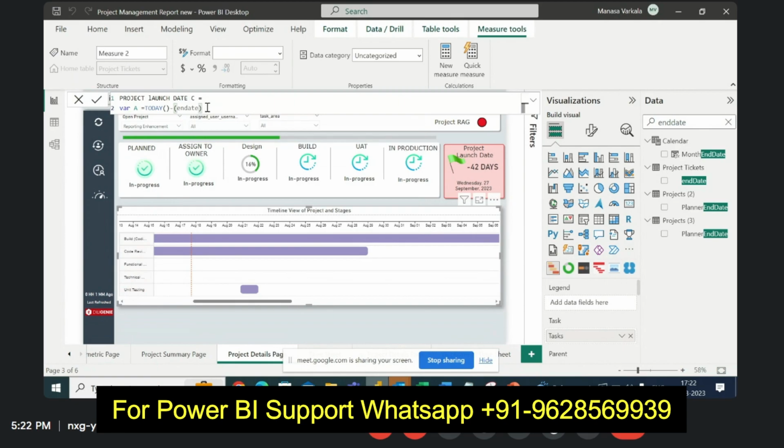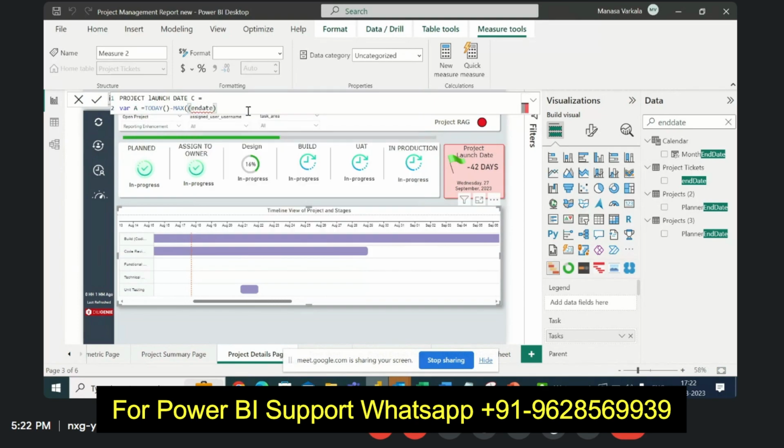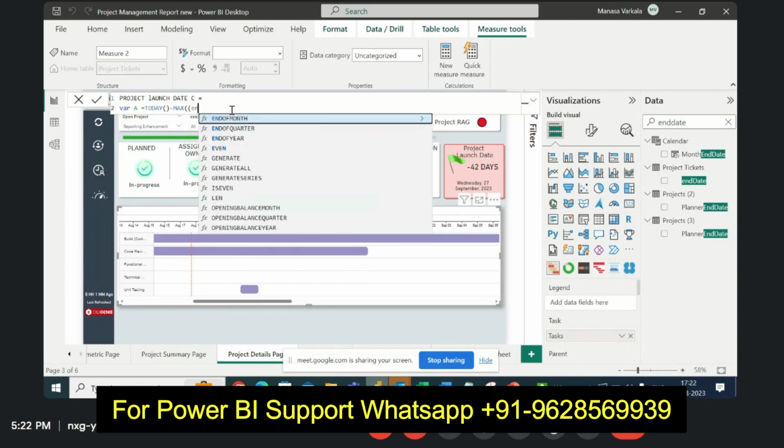Okay. Can you please write max of end date? Before. Yep. No. Today minus max of end date. Cool. Yep. The ABS is not required. Yep. End date. Now can you please remove this bracket and write end date again? Remove it. Completely remove end date and write end date again.